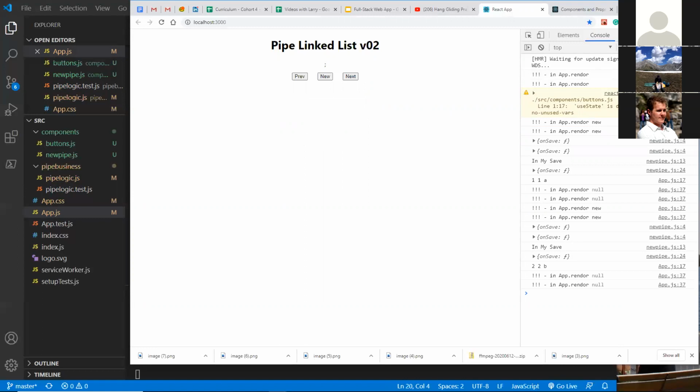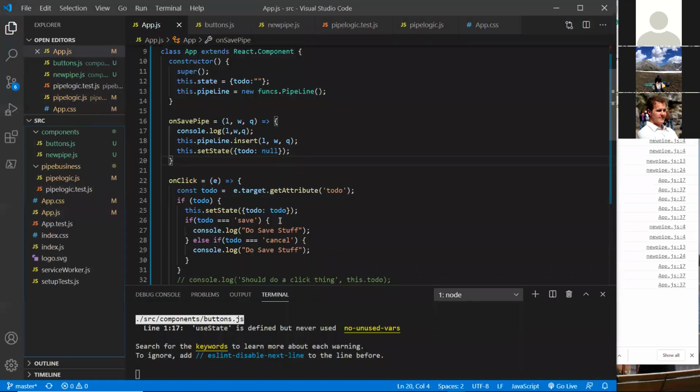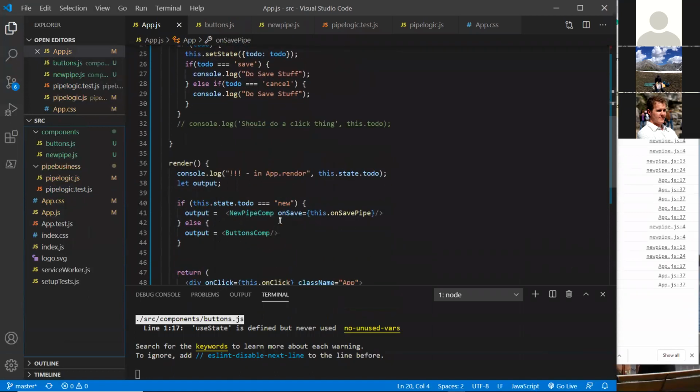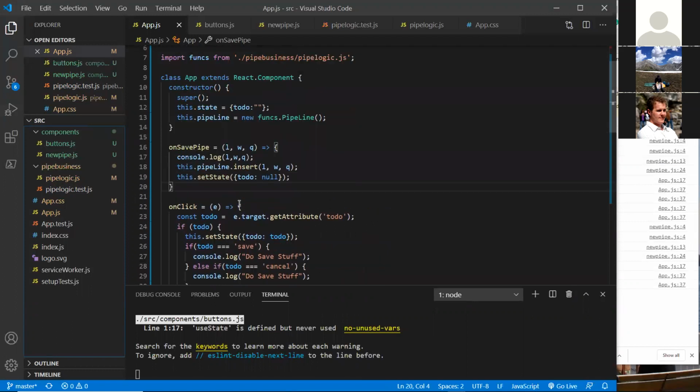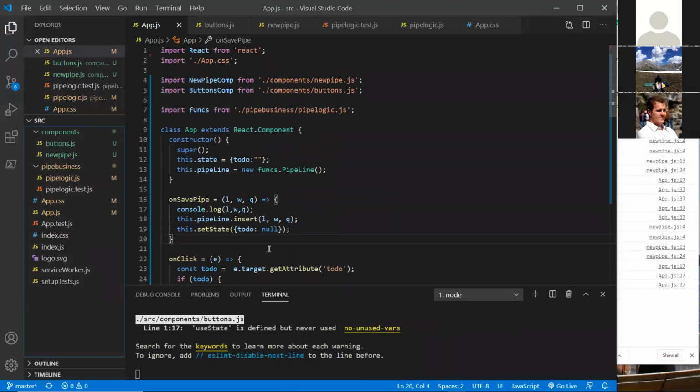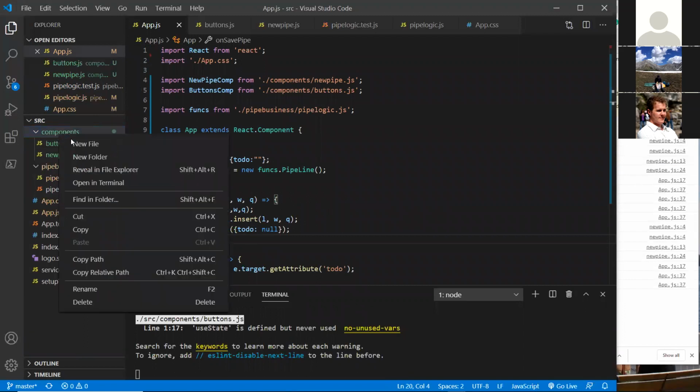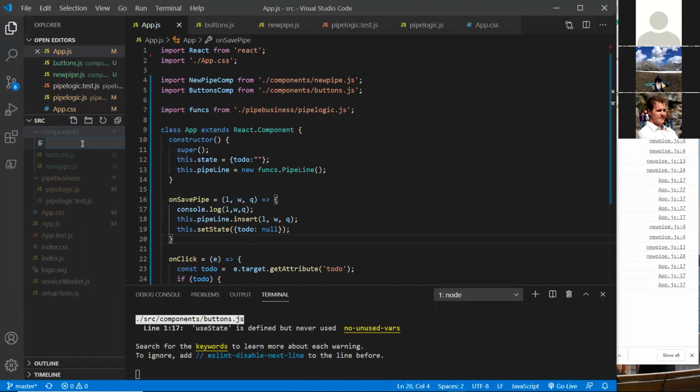How many minutes do we have left? We only have 15 minutes left. Let's see if we can get it to actually render. Okay, so we got the buttons coming out. All right, so what I want to do is create another component. So we're going to create a component, and inside of here, a new file. Last one was new. We want to call this one current pipe.js.